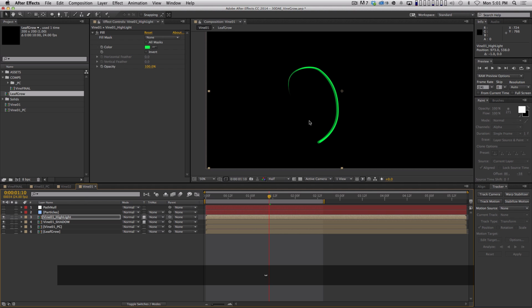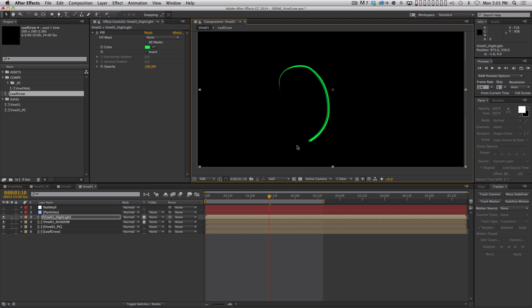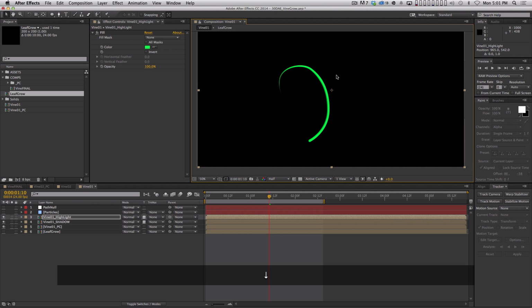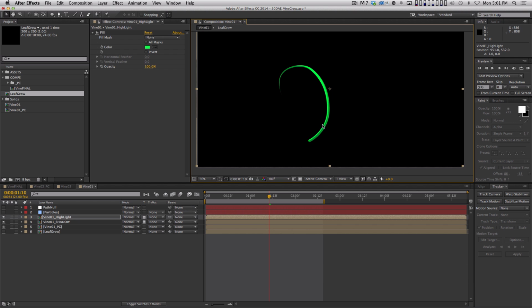All right. And because of the way this works, where some parts overlap and some parts don't, you're going to get this kind of random effect of some parts being brighter, some parts darker. And it looks kind of nice. It just gives it a little bit more depth. So there's our vine. Okay.